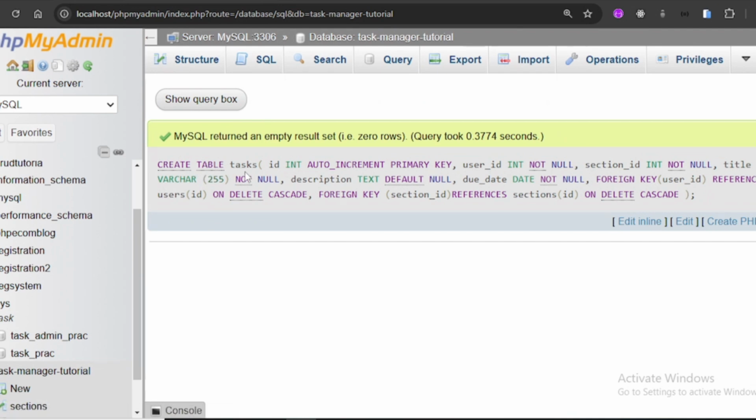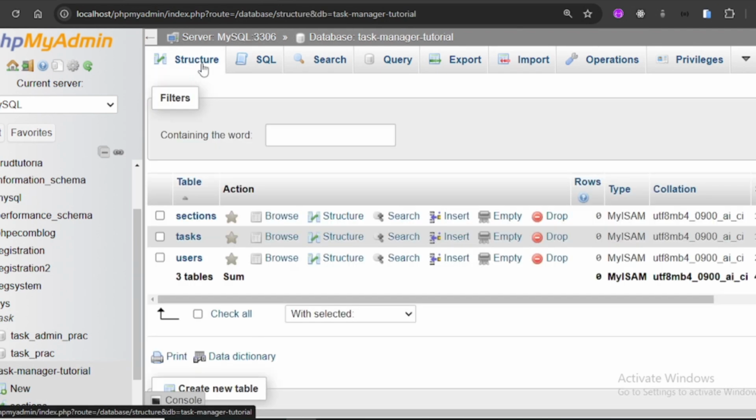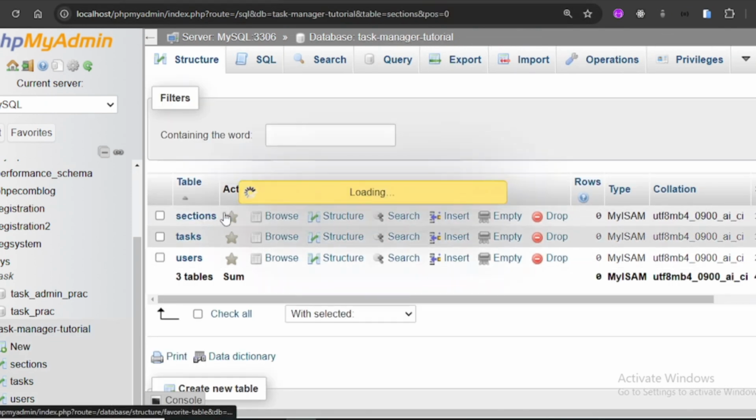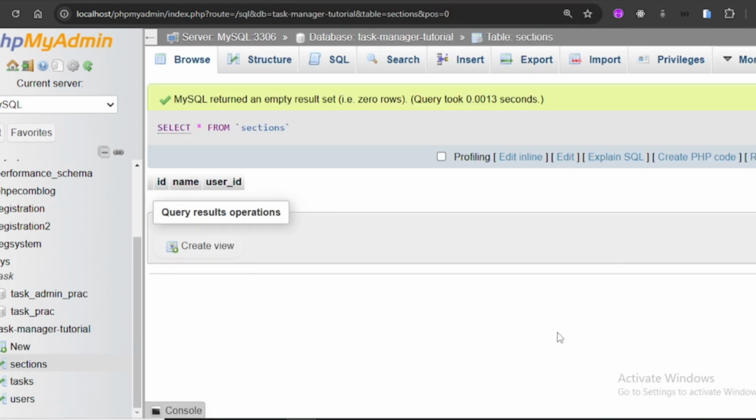Okay, we just created our task table. Going back to structure, you're going to see we now have three tables in our task manager tutorial database. So we have the sections table, we have the task table, we have the users table, which we created first. This is for the task, and then this is for the sections.